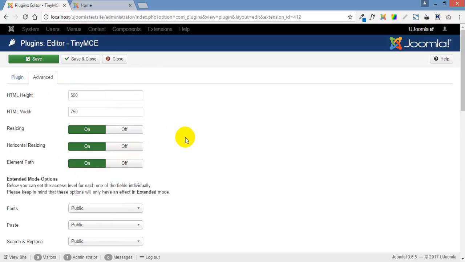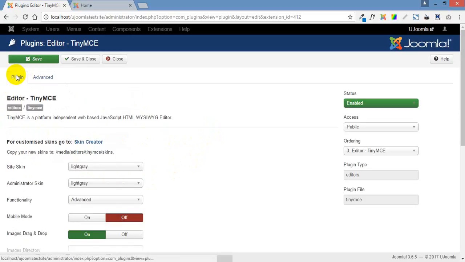We're not really interested in these settings today, so let's go back to the basic page here.